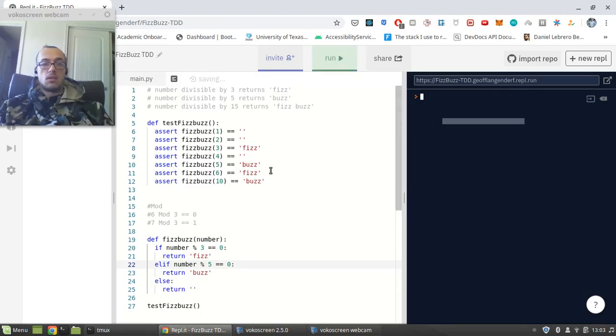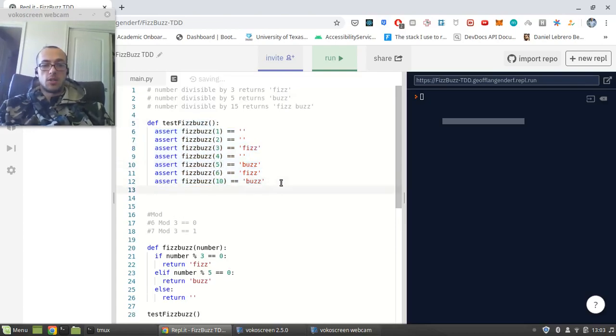Okay, cool, awesome. So now our implementation of fizzbuzz is passing for all of these test cases. So now let's do something a little bit more difficult. What about 15? So this is going to be divisible by 3 and 5. So is this going to give us what we want?